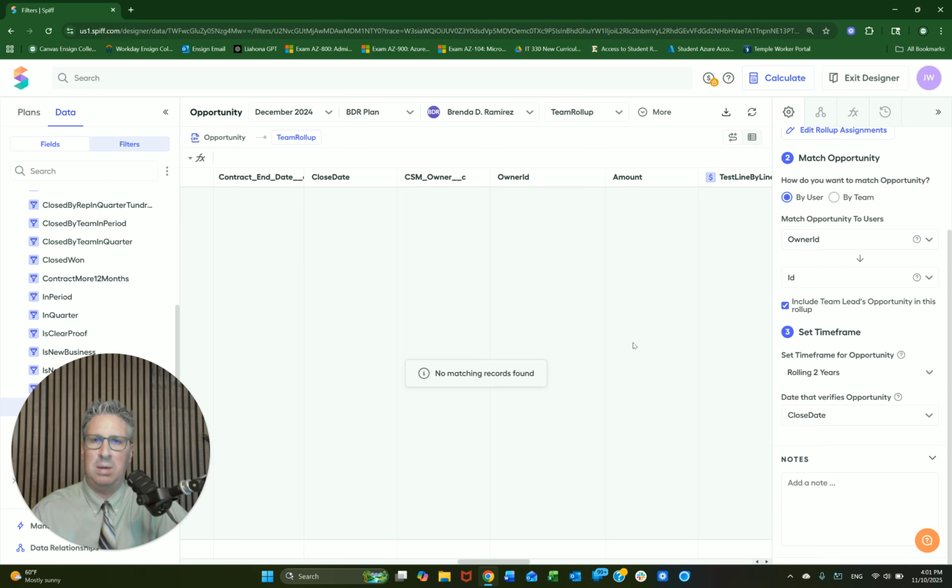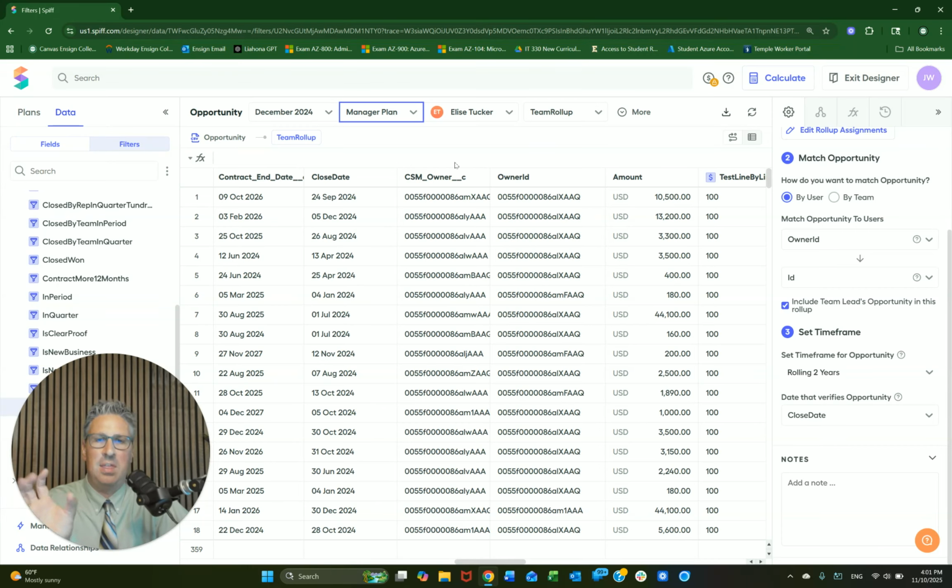Now notice right now it says no matching records found. It's because I'm in my BDR plan right now, and that is going to show me data from the BDR deals table. They don't have data from the opportunities table. So I'm going to go to my manager plan because I actually want to look at just the managers that I'm looking for. And I can see with Elise Tucker, if I know the unique identifiers for Elise's team members, I can actually see that these are for Ava Sassna and for Chloe, because they are the ones on their team.